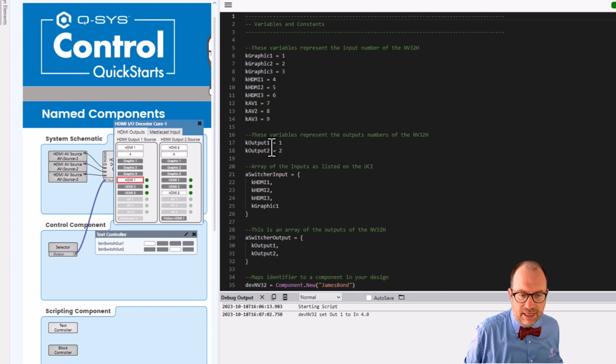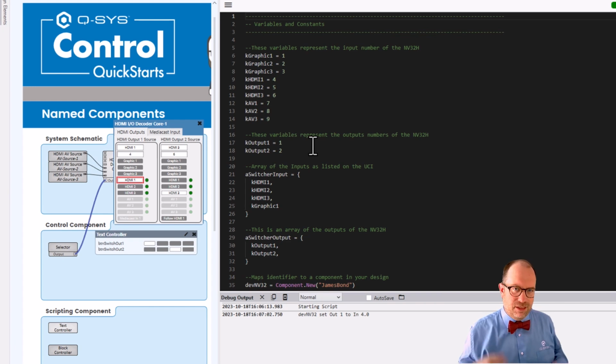I've also made some constants here for my output numbers. K output 1 is 1 and K output 2 is 2. Part of the reason for doing this is so that when I get down into my script and I want to route video, I can use these constants, which make sense to me as a person in ways that saying 4 doesn't, right? It makes sense to say route HDMI 1, and we'll let the computer figure out that it's actually number 4. It makes more sense to me. It's important that code makes sense to me as a person more than it makes sense to the computer because I have to debug it. So I write it for my purposes.